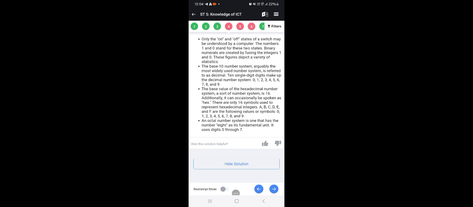Additionally, it can actually be spoken by hex. There are only 16 symbols used to represent hexadecimal integers: A, B, C, D, E, and F, with the following values for the symbols: 0, 1, 2, 3, 4, 5, 6, 7, 8, 9.